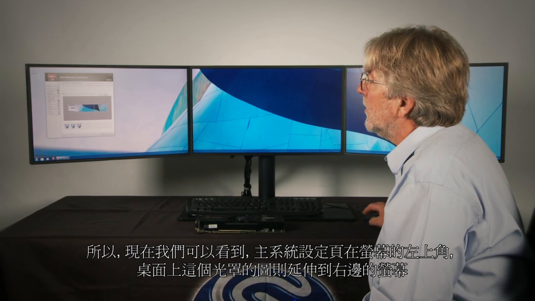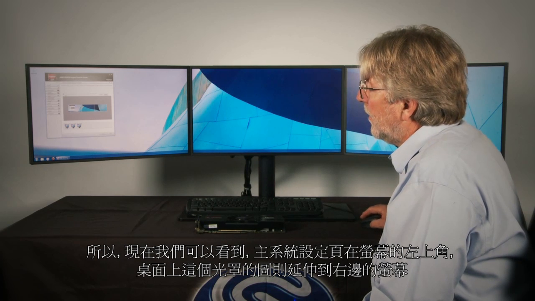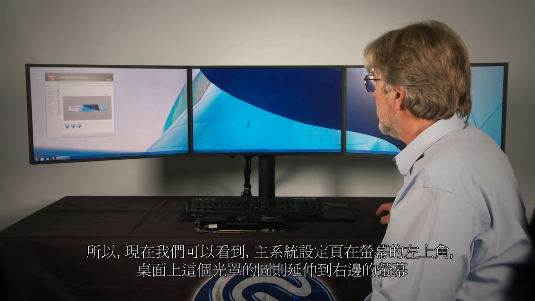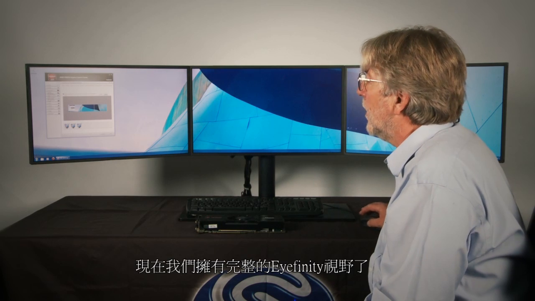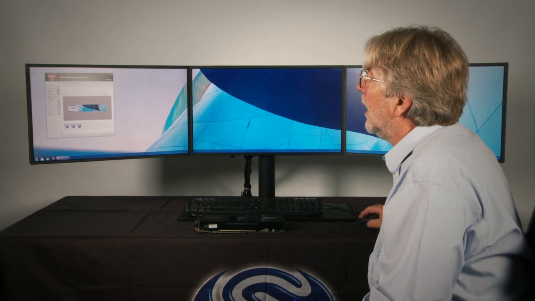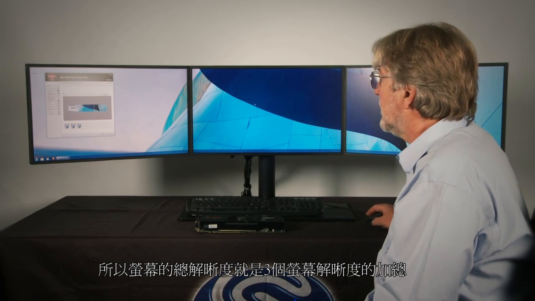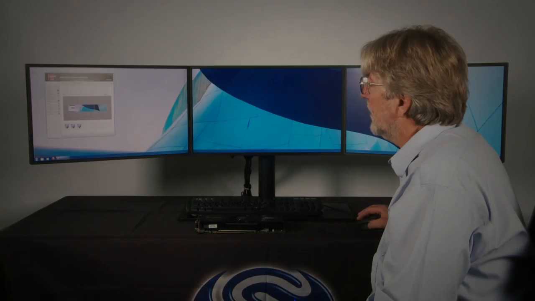So now we can see that we've got the menu system starting from the left hand side and a taskbar running right across the bottom of the screen, so we have got an Eyefinity screen now, and the total resolution of that screen will be the sum of the resolutions of our three monitors.